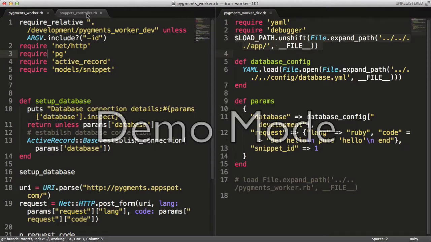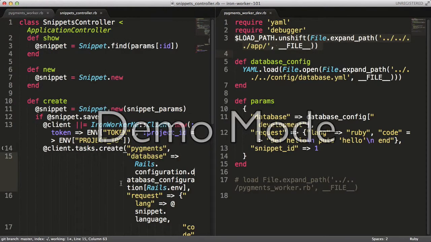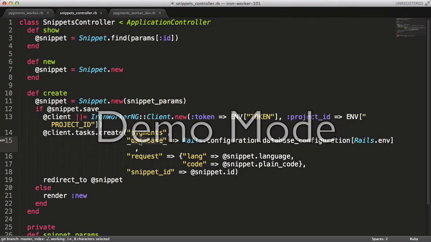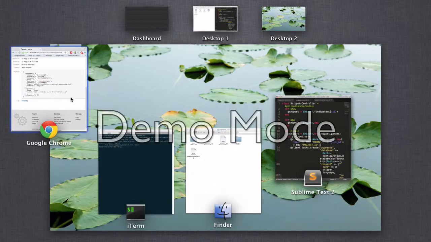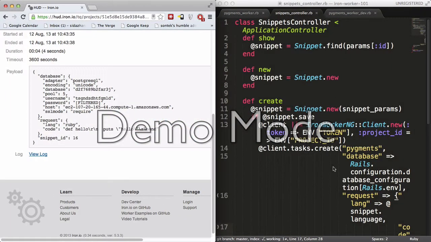Here's something that I'd like to show you. The way the payload is set up depends on how you send the payload in. And so here we can see that we send in 3 parameters. We have database, request, and snippet ID. And all of this will become a hash when it gets to the server. So this is how it's going to look on our server.